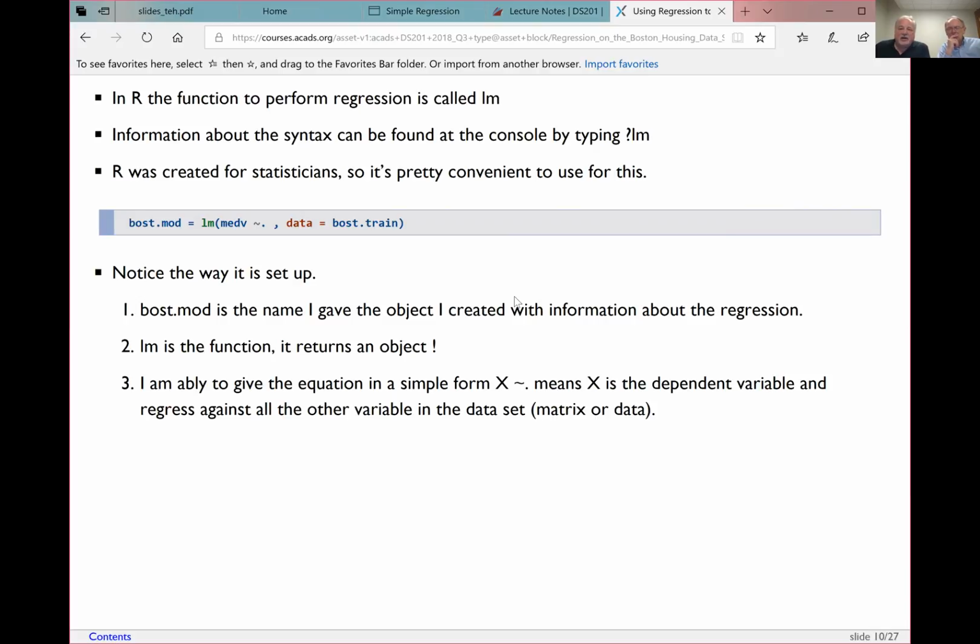And in R, everything's an object. So I've created an object called Boston.model that has lots of properties. We'll get to that in a second. But once I run this code, I've created an object, and one of the things it's done is all the gradient descent and everything. It's created a model, and it doesn't care how many coefficients, it's given them all. Let's see what it actually did.